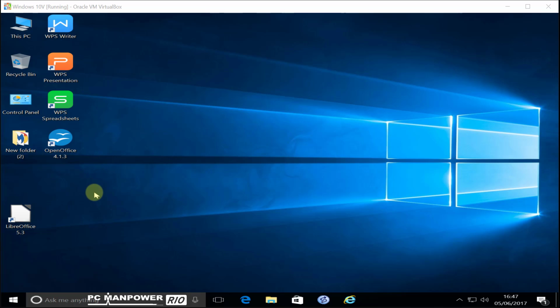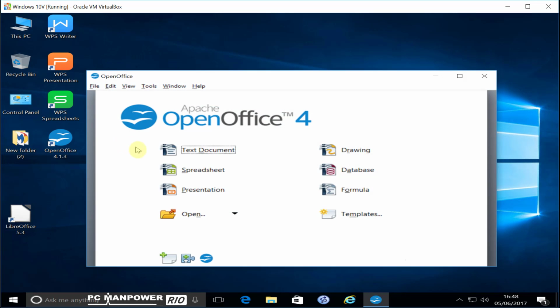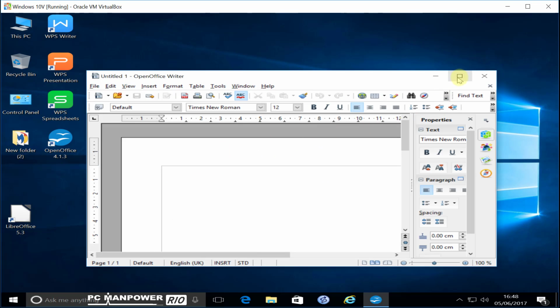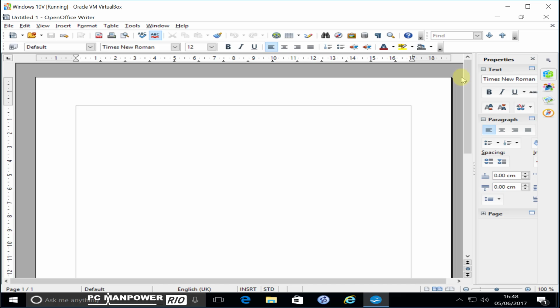So let's just jump straight in and have a look at the first one, which is OpenOffice. This one's actually been around for several years, at least 10 years that I know of, and even longer than that really. So let's have a look at the Word equivalent text document module. I'm just going to click on this text document here, and let's open up the equivalent of Microsoft Word.